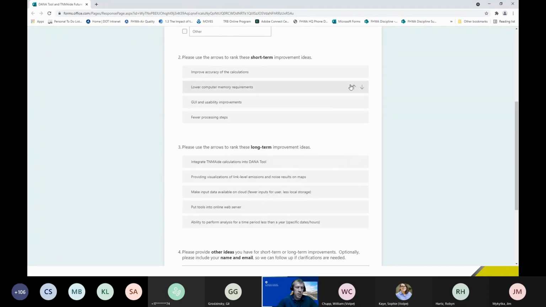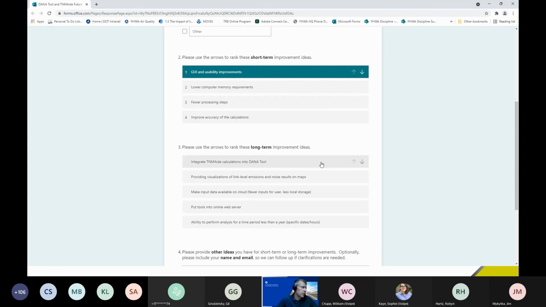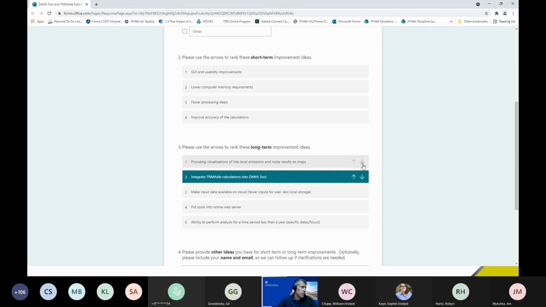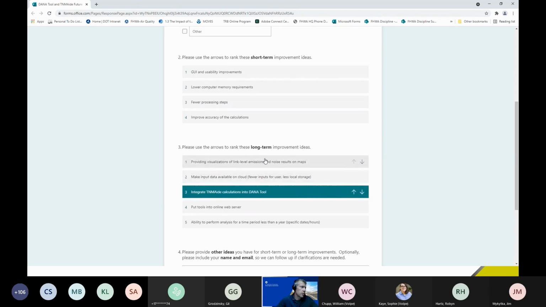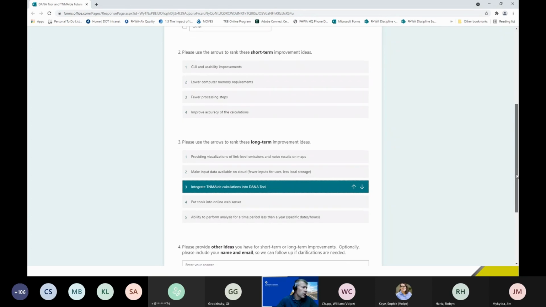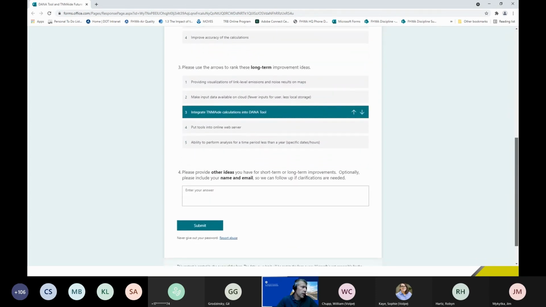So we're just asking you to rank these ideas. You can use the arrows that you see on the right-hand side here to move ideas up and down until you get the proper ranking, 1 being the most important and 4 being the least important. Same thing for question 3, to use the arrows to move these up and down, with 1 being the most important long-term improvement idea and 5 being the least important long-term improvement idea. And then if you have an idea that's not listed here, you can put that into question 4.